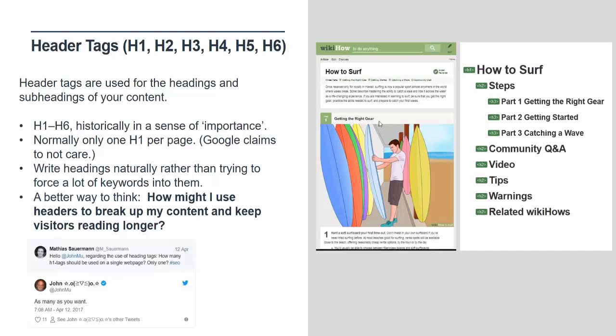And then getting the right gear is an H3. Somewhere in between the two, I must have scrolled, and you probably don't see it in the screenshot, but there was an H2 for steps. And in 2018, the question was asked, does it matter anymore to only have one H1? Figure that kind of like the visible title for your visitors that's above your content. It used to be that you only needed one, but Google said they don't care anymore.